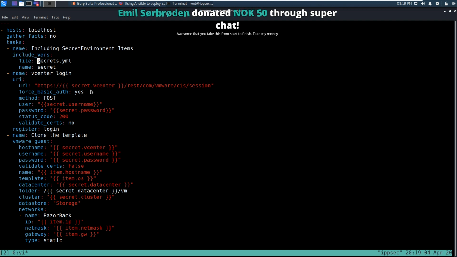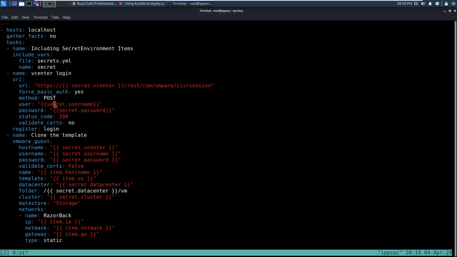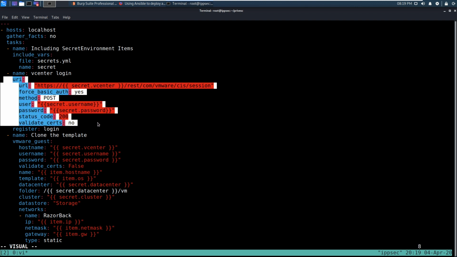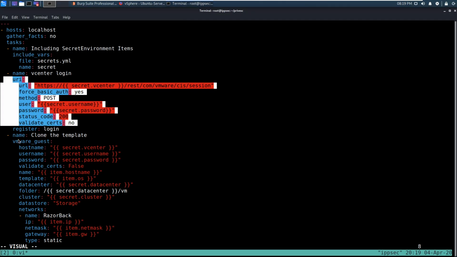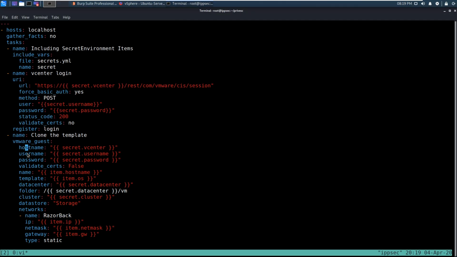Variables, secrets.yaml, that's going to contain all these variables. And I showed you in the example script. I'm not creating a box for Hack the Box. This is just going to be for learning. So this is going to log into vCenter, which is this thing. And then VMware guest, validate certs, that's fine.